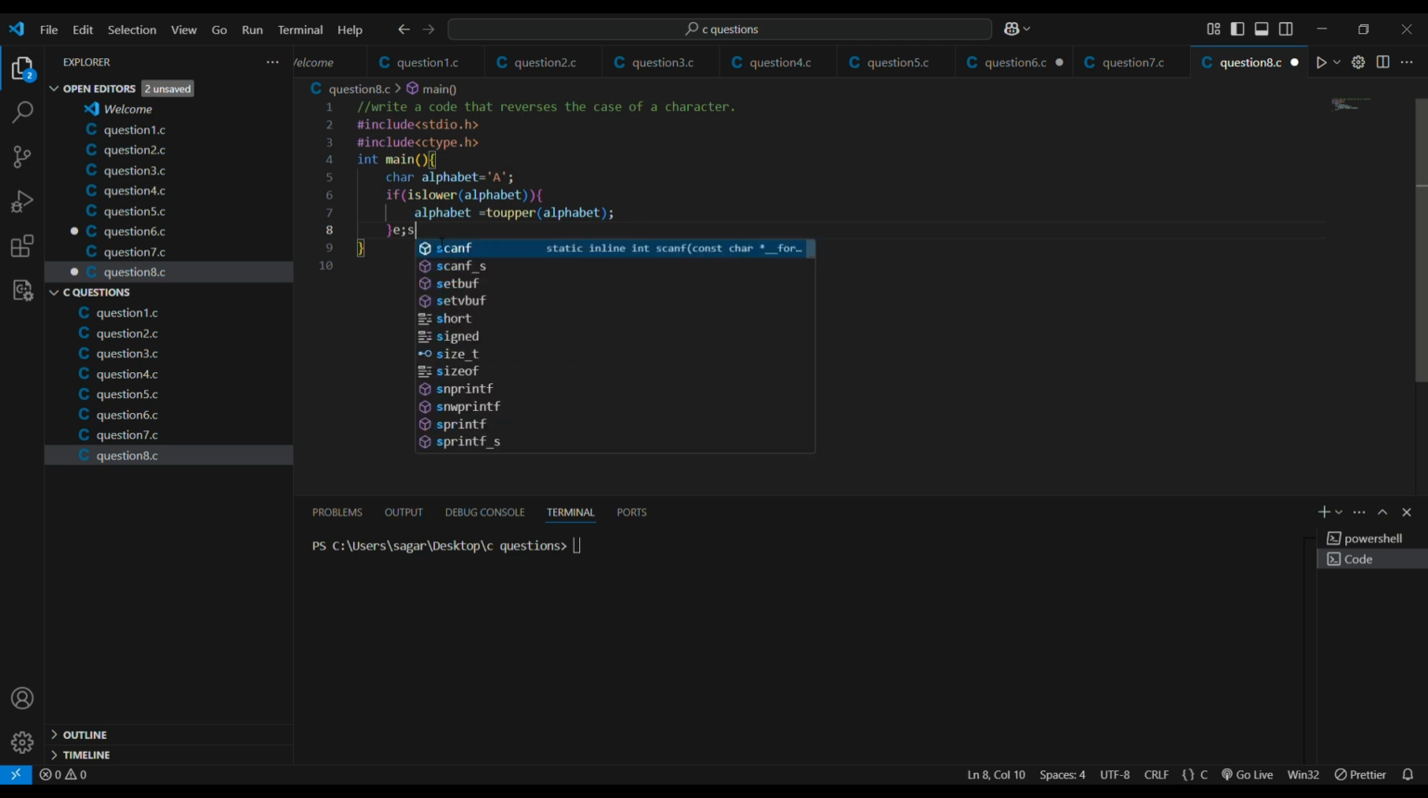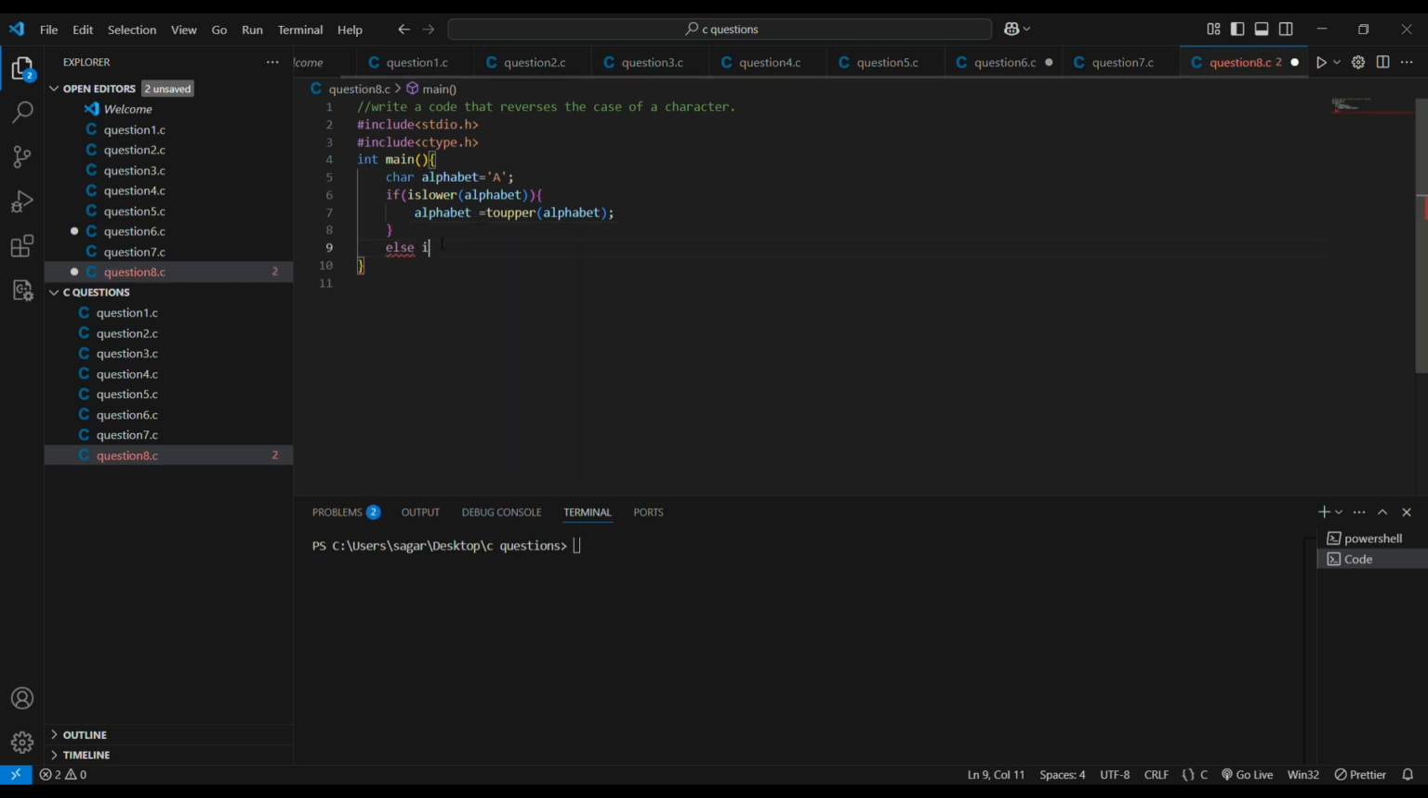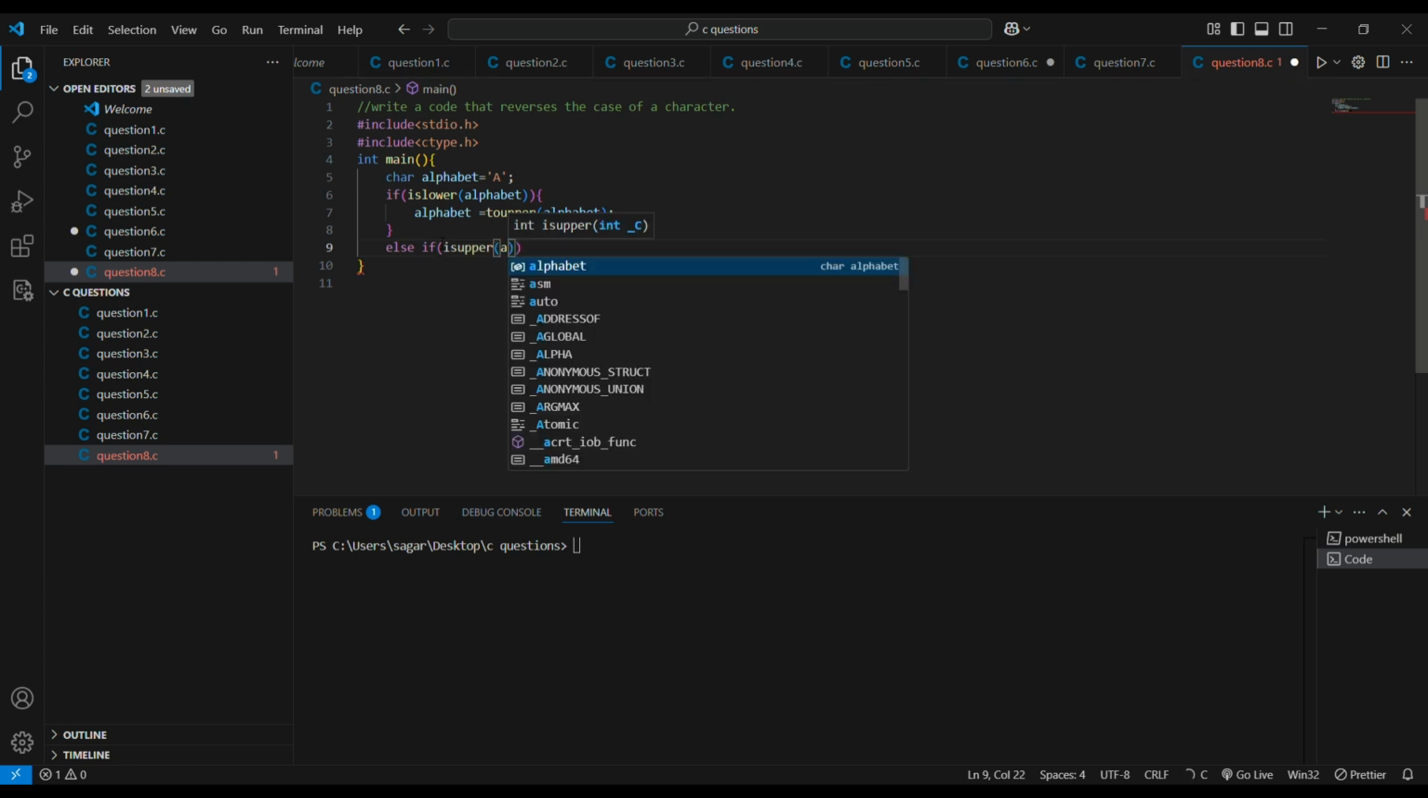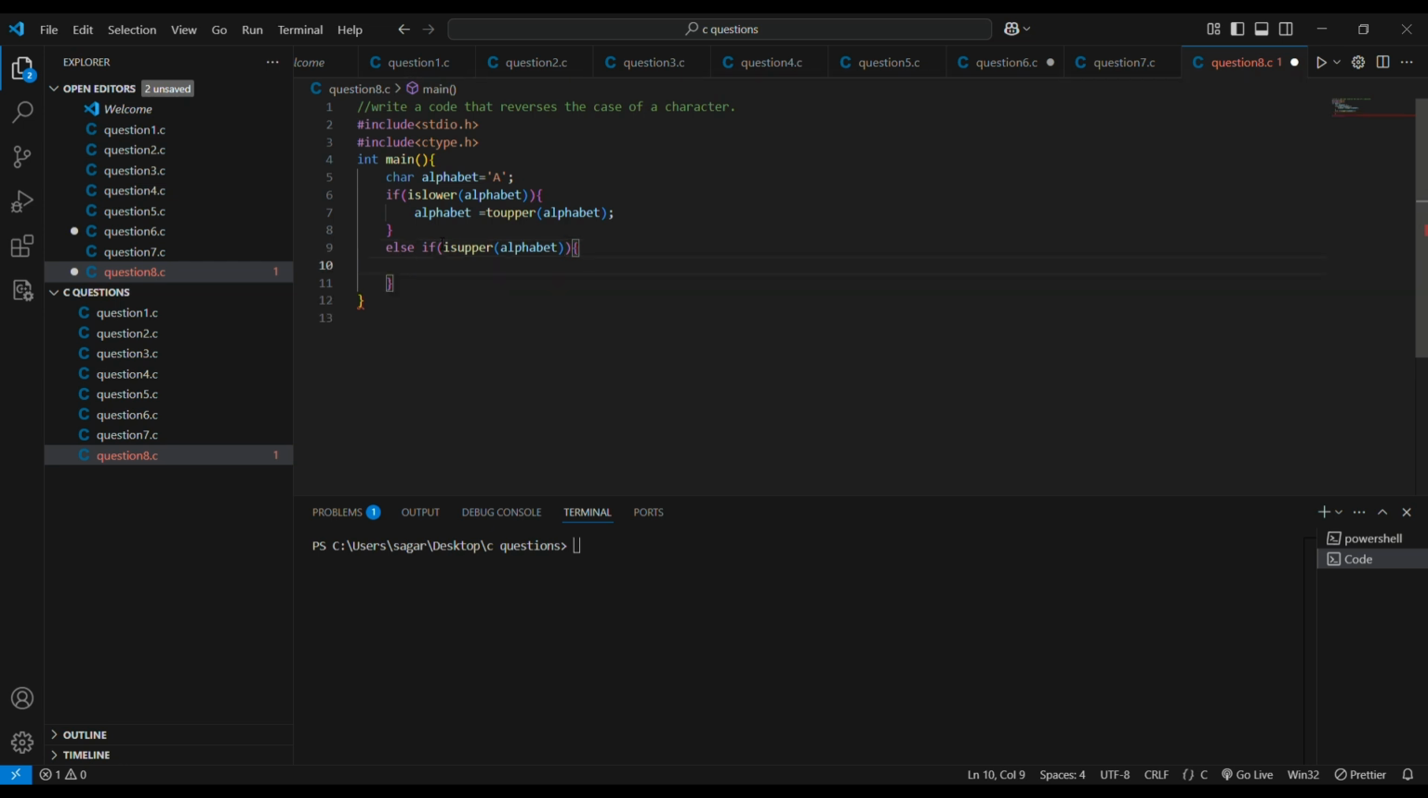Else if char alphabet is upper, so we should convert it to lower. Then after the else statement we need to give a printf statement which says reversed case %c\n, comma alphabet.